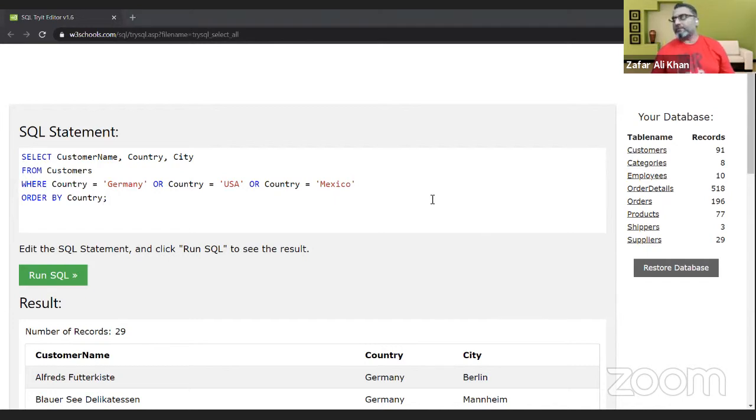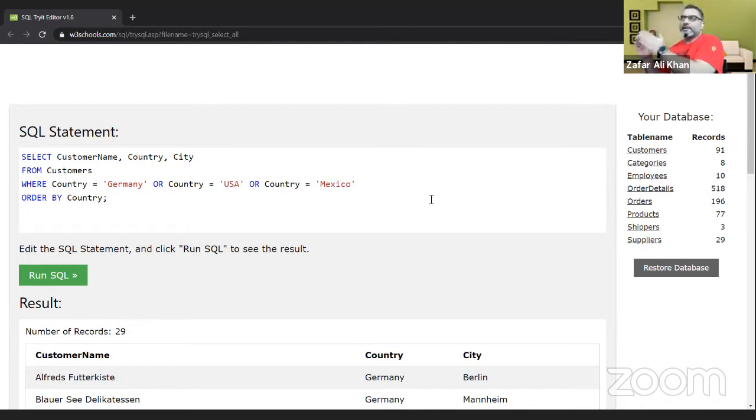Okay, as you do remember, there were 21 countries. What if you like to have more than 3 countries? You would have to write then where country equal to this, or country equal to this, or country equal to this, or country equal to this. Instead of these ORs, we can use IN clause.